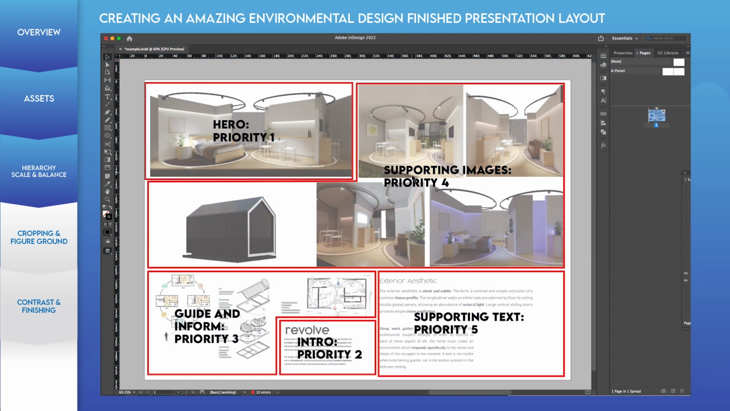As a fourth thing, I've got all my supporting images. So these are all secondary images. They help to support the story, but they're not necessarily the whole story. And we want them to fall back a little bit. Otherwise, everything's just going to try to stand out. And if everything stands out, then nothing stands out. An important rule to remember.